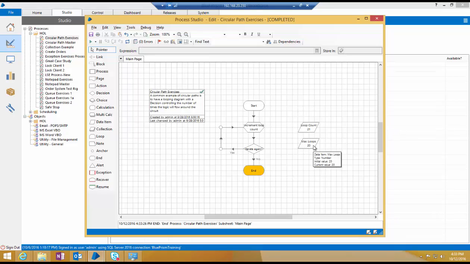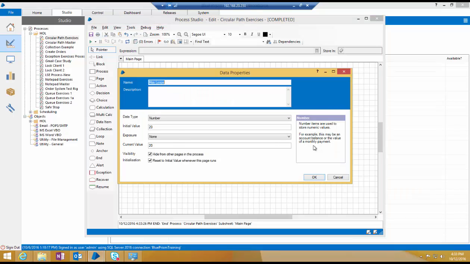Let's now change the maximum loops value. So instead of 20, let's make it 100.